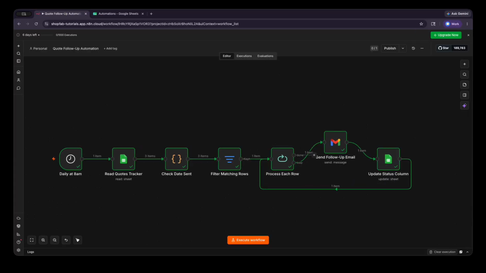So now, once you're all good, toggle the workflow to be active, publish it, and test by temporarily adding a row with a date sent value 3 days ago or 7 days ago, and a blank status. Then trigger the workflow manually, confirm the follow-up email arrives in the test prospect's inbox, and the status column in the sheet updates to follow-up sent. So what to watch out for are date format inconsistencies, replied quotes that do not get their status updated, and multiple follow-ups on the same day.